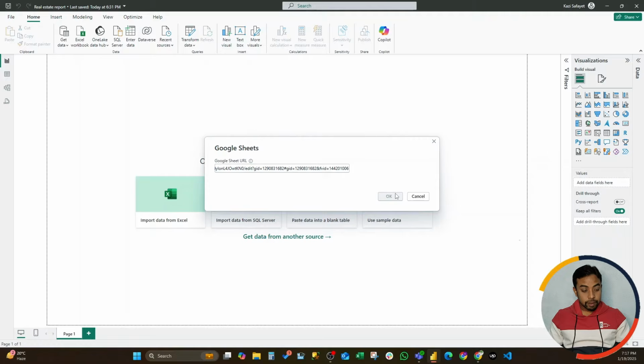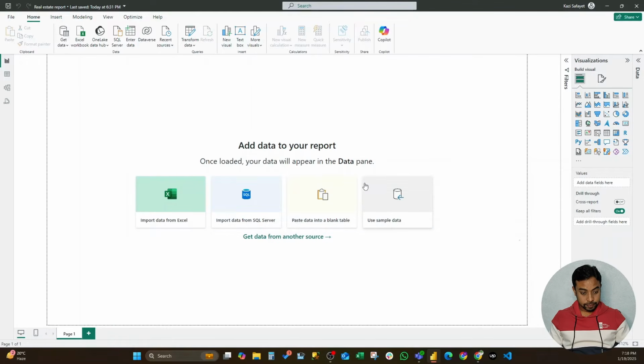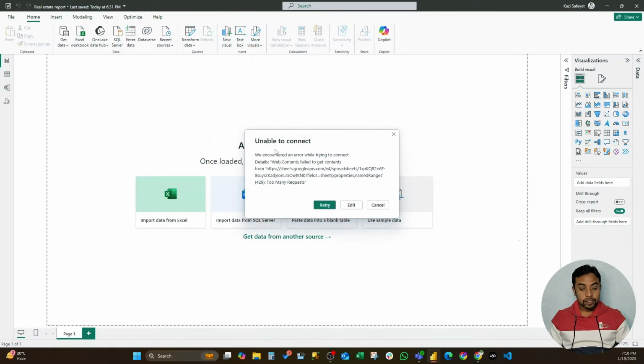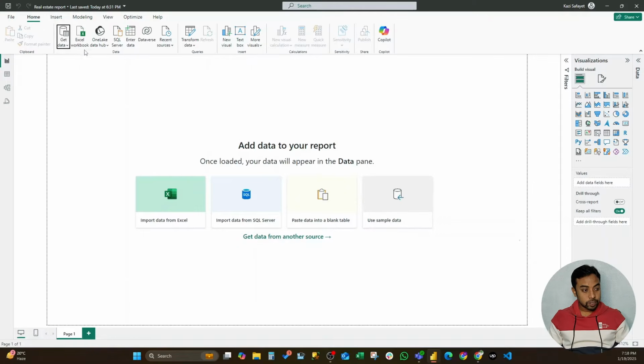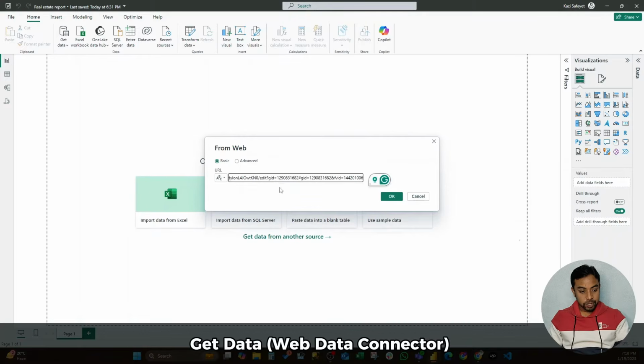Let's see. But sometimes this connector does not work. This connector has many limitations. So if this connector does not work, in that case, we can use the web connector. So let's wait for a few moments. Let's see. We are hoping there will be a pop-up. Yeah. Sorry, unable to connect. So this connector did not work for us. We're gonna use this web connector. Here we're gonna paste the link and okay.